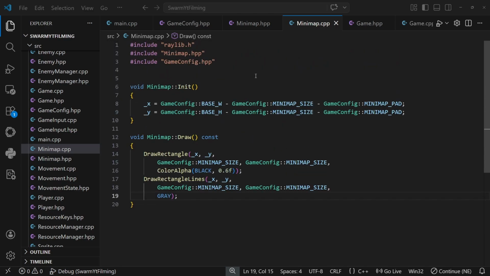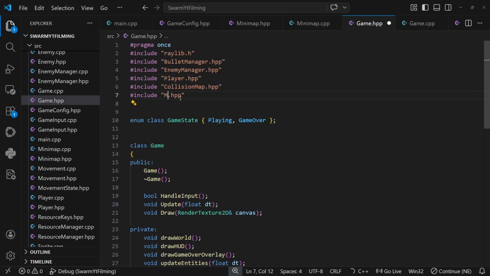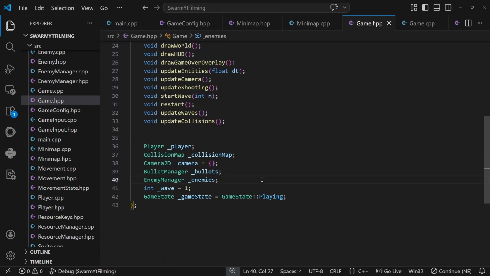I'd like to make sure that's working before we add in the details. So let's go back to the game.hpp. At the top here, we can include then our minimap. And then down inside here, we can add ourselves a minimap.